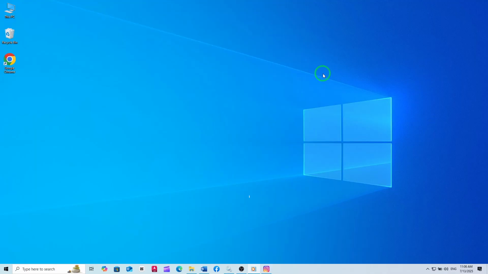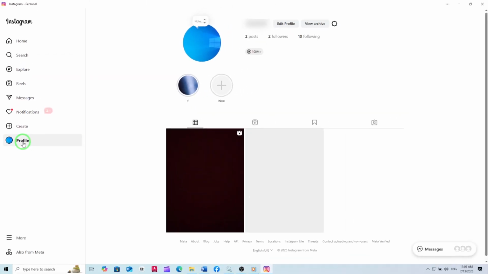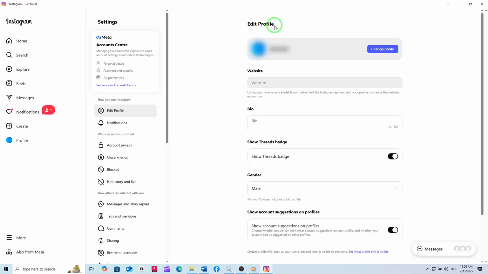First, open the Instagram app on your computer. If you're not already logged in, enter your credentials and access your account. Once you're on the main Instagram page, look to the left side menu. Here, you'll see several icons. Click on the one that represents your profile. It's usually your profile picture or a silhouette. This will take you to your personal profile page, where you can access more settings.